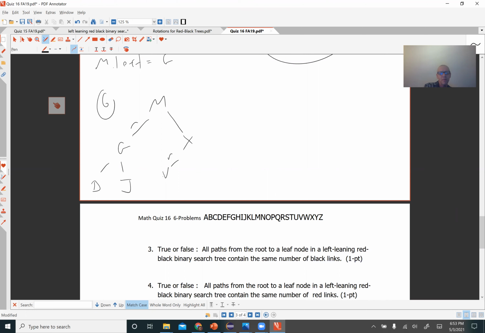I'll show you a bad example, a counterexample that is automatically not a left-leaning red-black binary search tree, after we finish. Okay, so then what's the last key? Yeah, so here there's nothing to do. We just added the V, and V is the left child of X. There's no consecutive red links, so we stop.